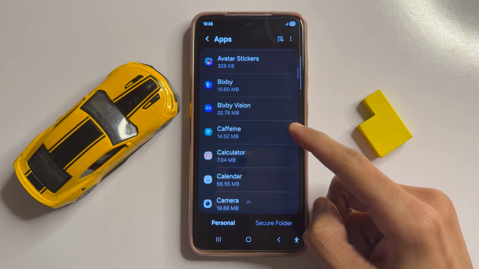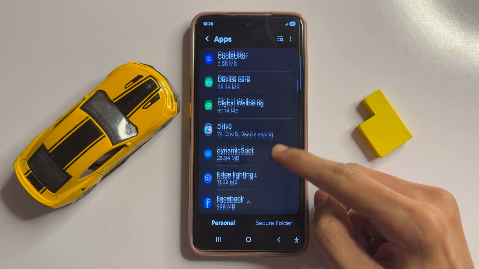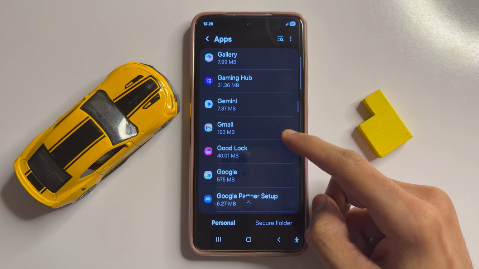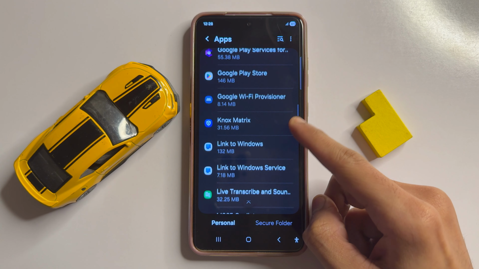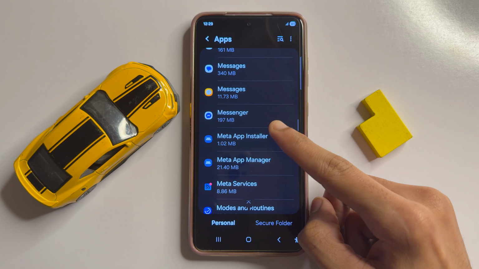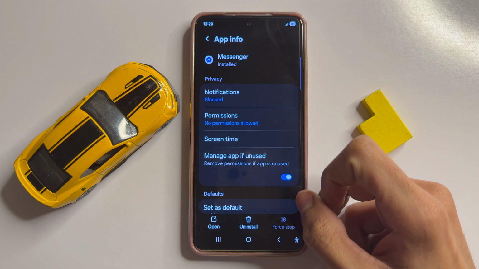Now here, scroll down and search Messenger app. You will see Messenger app is here. So click on Messenger app.